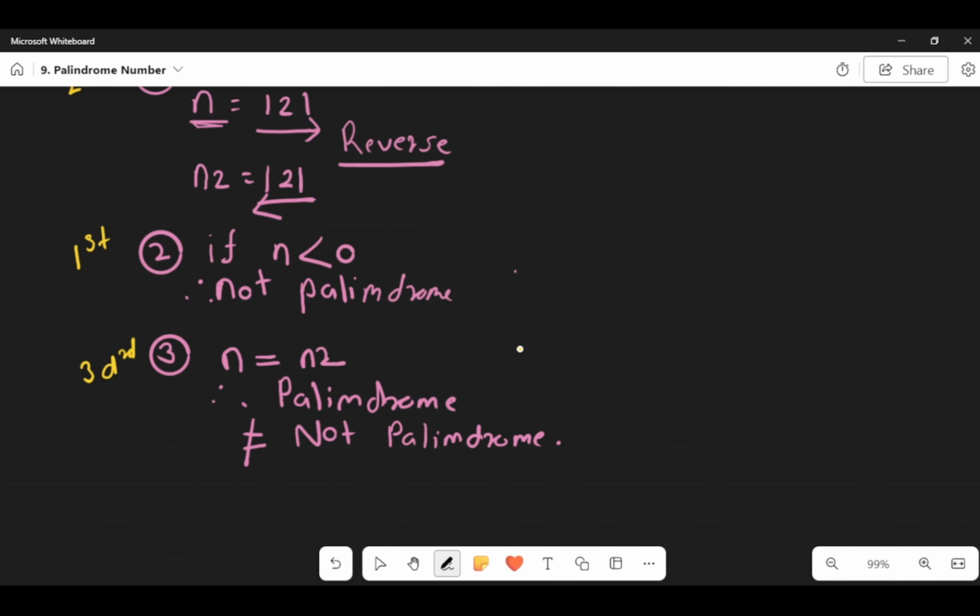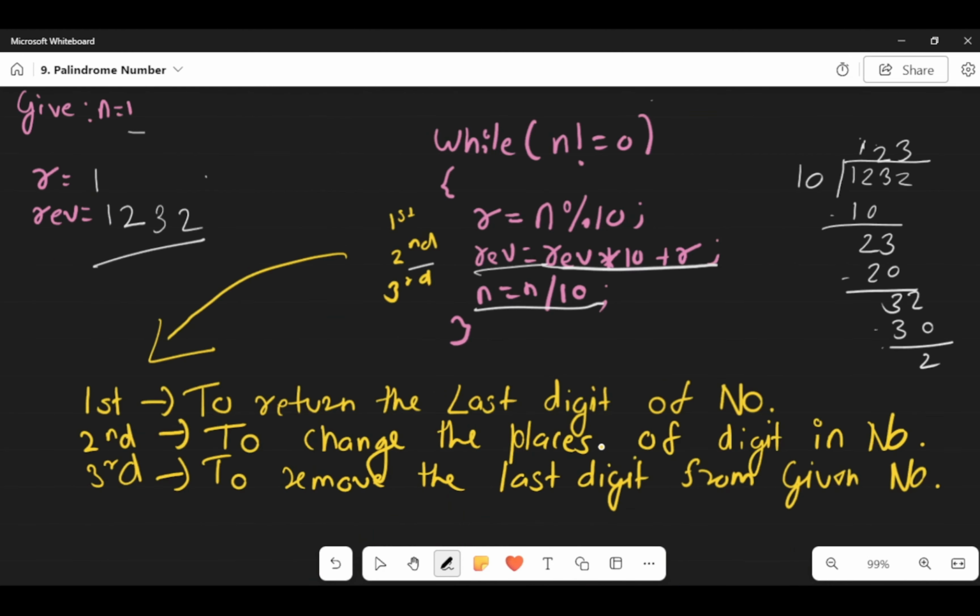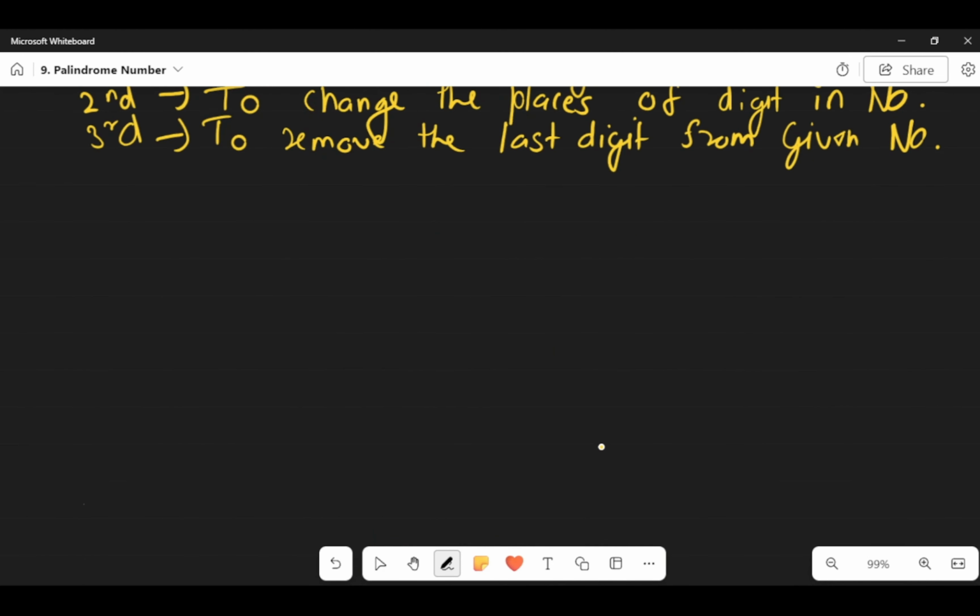What is our third one? We have to compare n is equal to n2. At the place of n2 we have taken rev. Rev means reverse variable. We just changed the name of the variable. So what will happen after completing this? We have to compare the variables.